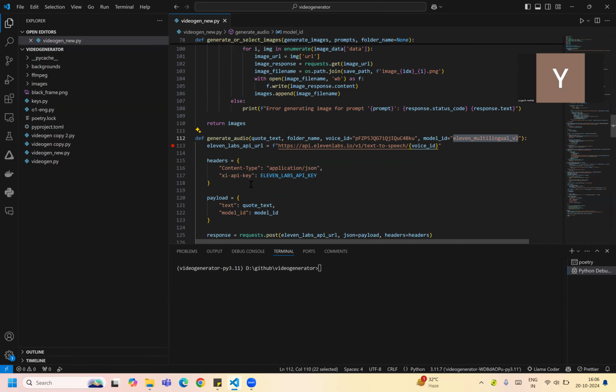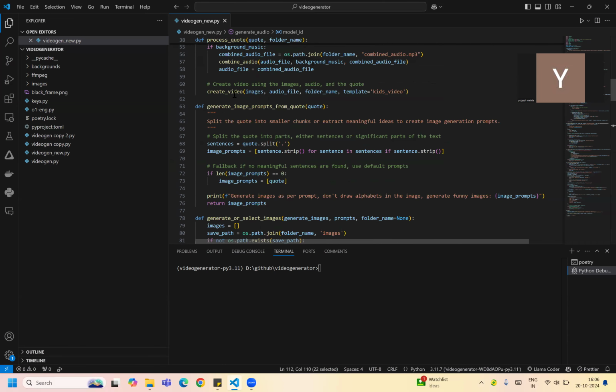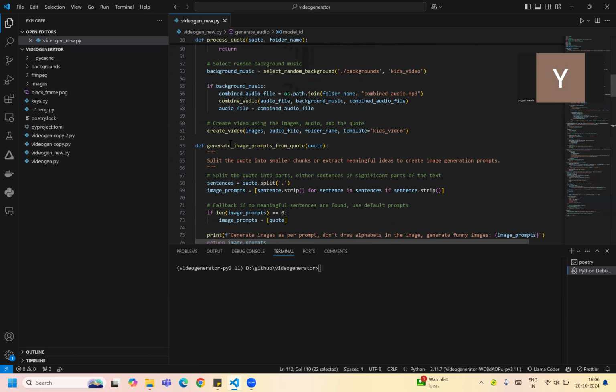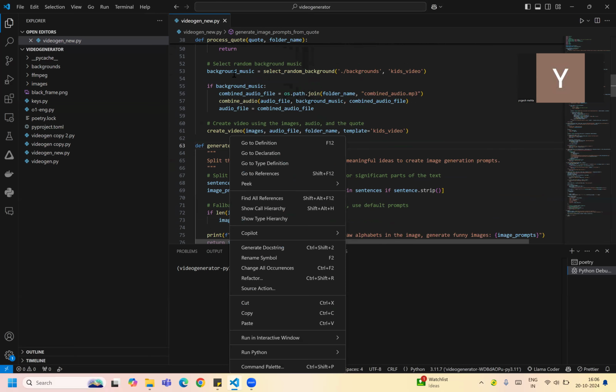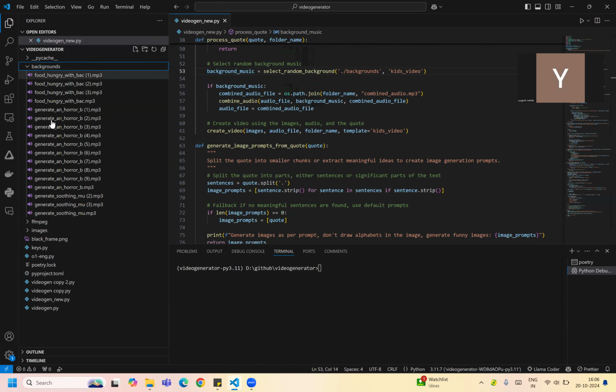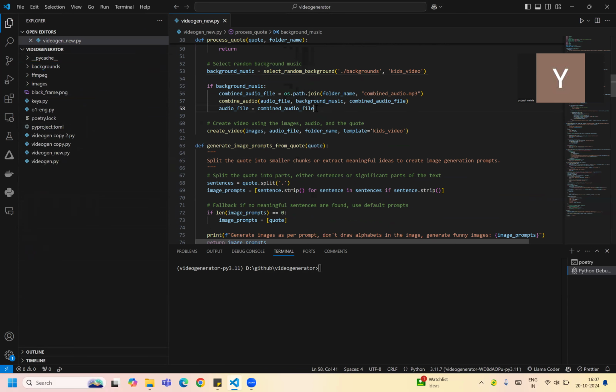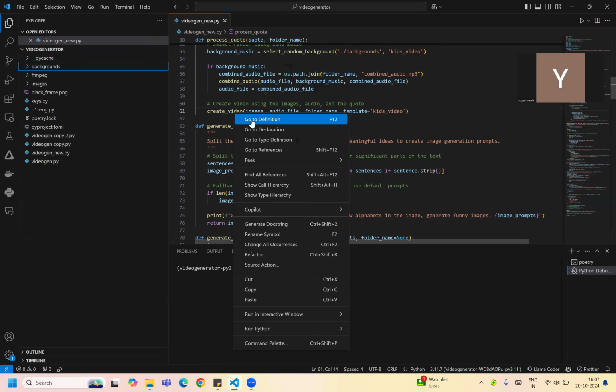Once this is done, we combine both of them and generate a video, also taking background music. I have added some background music files in this folder, and it will randomly choose from those. How it chooses is, when I say something like soothing or food, it detects the keyword and picks a matching track. If nothing matches, it doesn't add any background music, and then it generates a video.